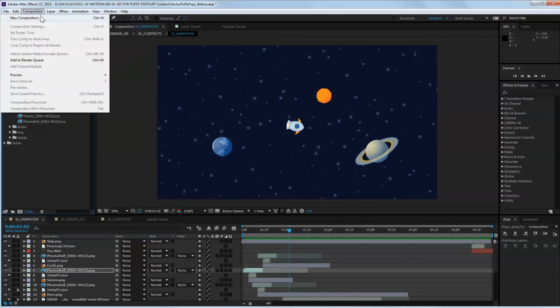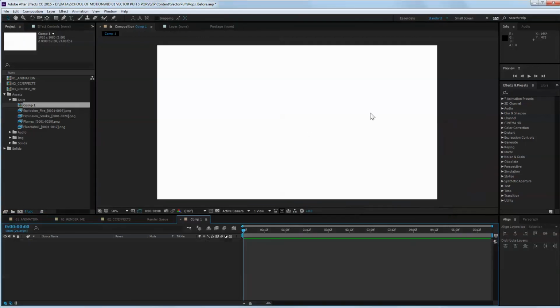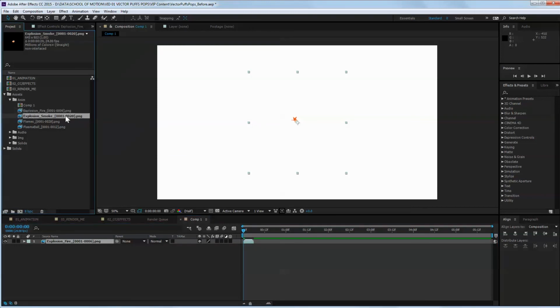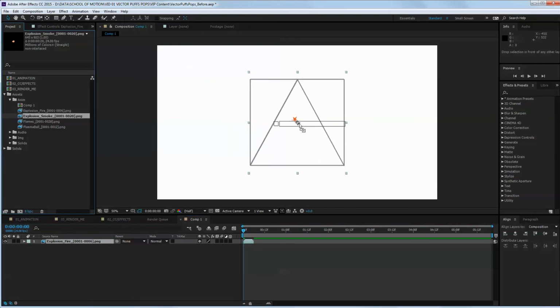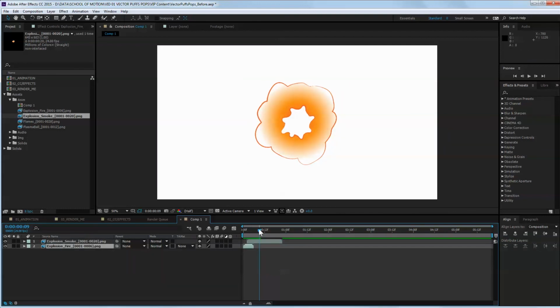So I'm just going to go new composition, same settings as everything else. Not too worried about that. We can adjust that after, but let's go explosion fire. Let's put that right in the middle, and we'll do explosion smoke. Put that right in the middle. Actually, they're not lining up perfectly. That's because of the way I drew the fire. And again, we think we had a 2-frame overlap. Oh, and we want the fire above the smoke.